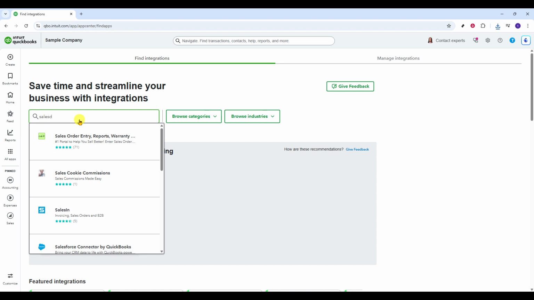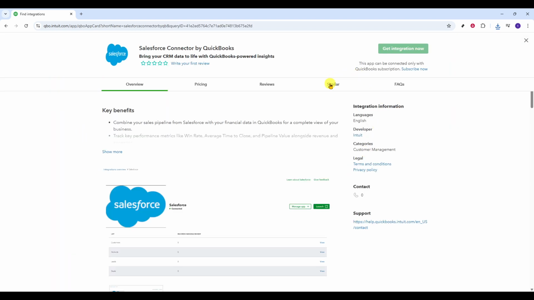In the results, locate Salesforce Connector by QuickBooks. This is the official option built and supported by the QuickBooks team, which helps ensure reliable syncing and ongoing compatibility. Click into the app card to view its details. It's a good idea to skim the overview so you understand what data types it can sync and any prerequisites or limitations that may apply to your region or plan.